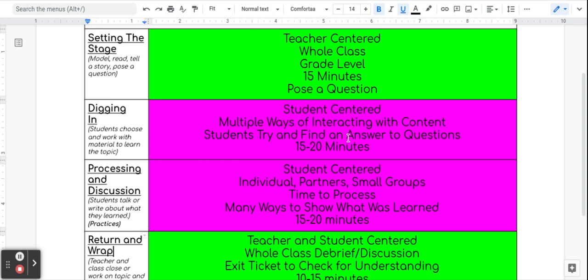They've been digging in, they've been looking at all kinds of material, and now it's their chance to think to themselves, or with others, what do we think the answer is? What did we notice in all this material? What do we want to say when we get back to this return and wrap?